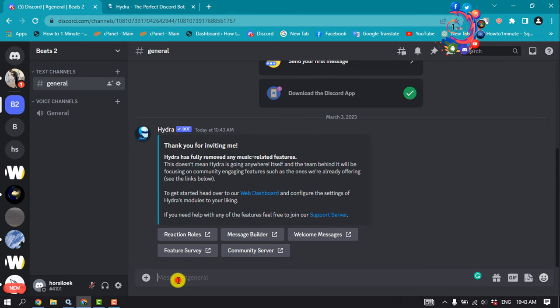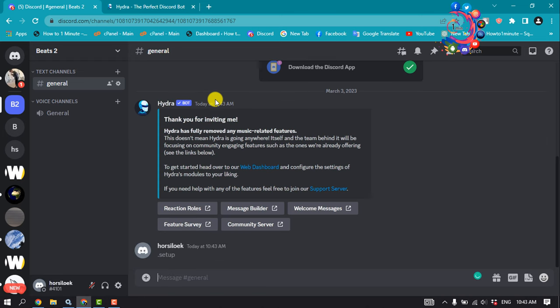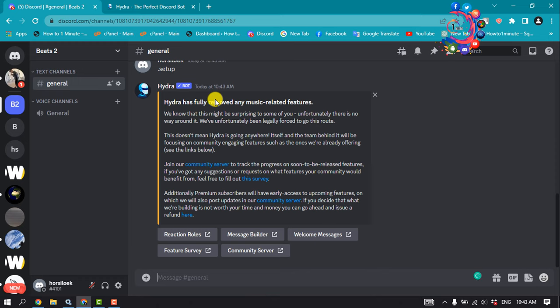Now I'm going to send this command here, dot setup. And as you can see, Hydra has fully removed any music related features. So if you're trying to use Hydra to play music on your server, there is no way to play music on your server using Hydra bot.